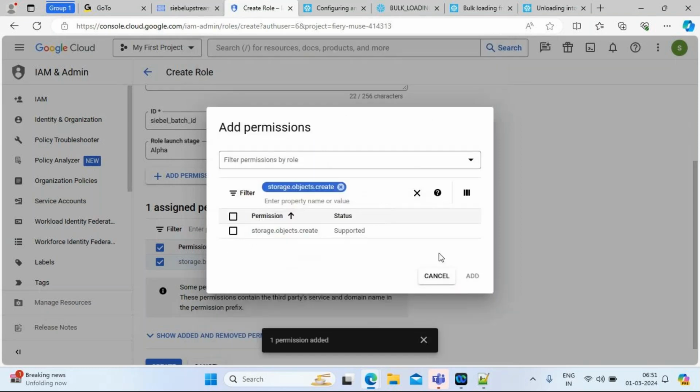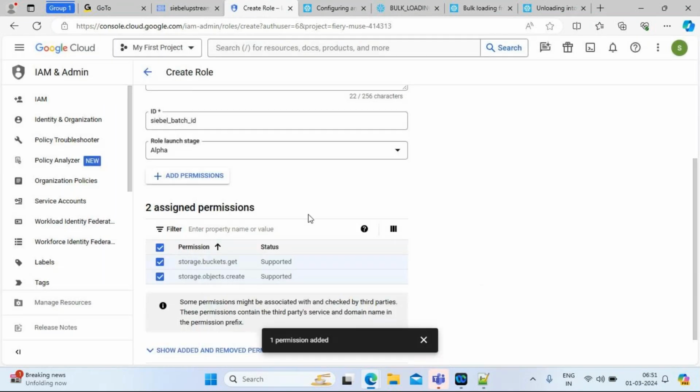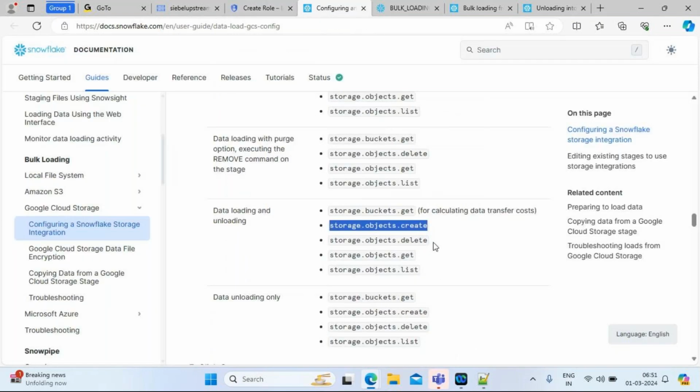Now just choose this. Multiple permissions cannot be added at the same time. Now again you have to click on add permissions. What permission is it? At object level, I am able to delete the objects.